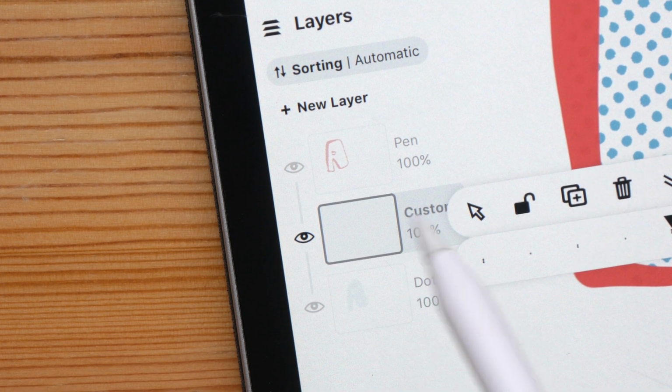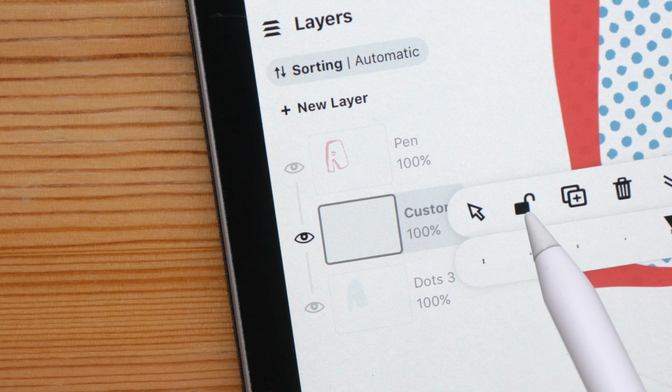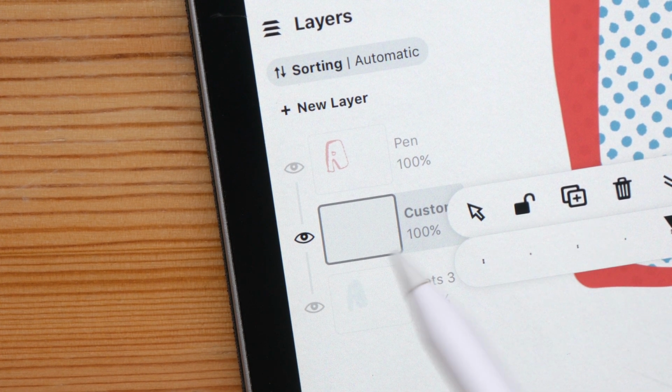And if you click on the layer itself, here you can select all the items on the layer, lock the layer, copy the objects on the layer, trash the layer, merge down, or rename the layer. And this is the transparency of the layer.